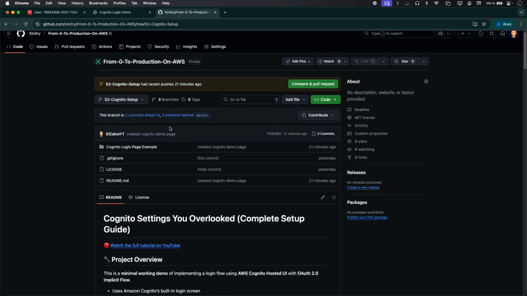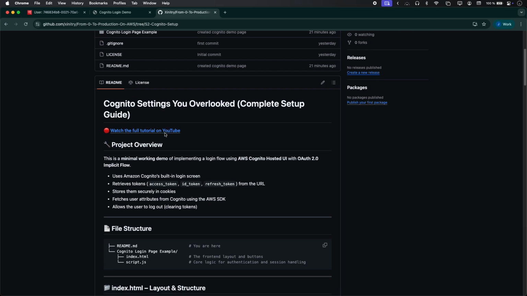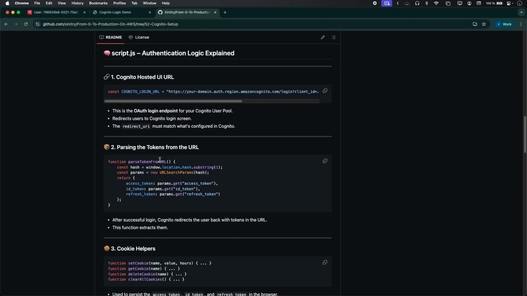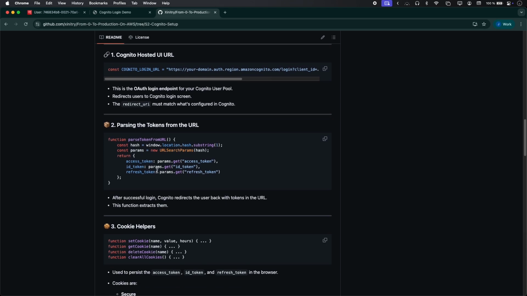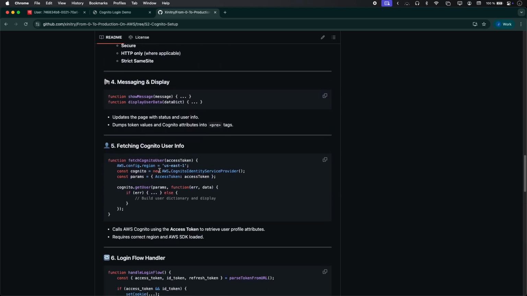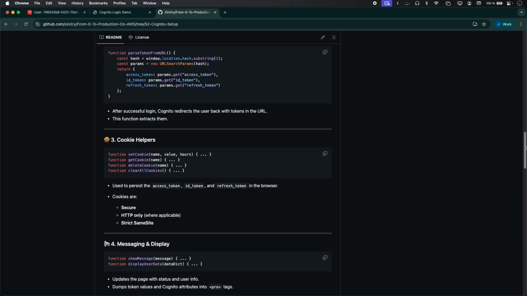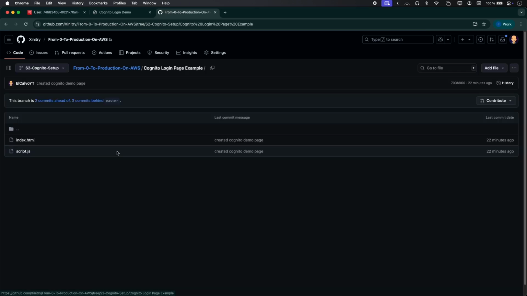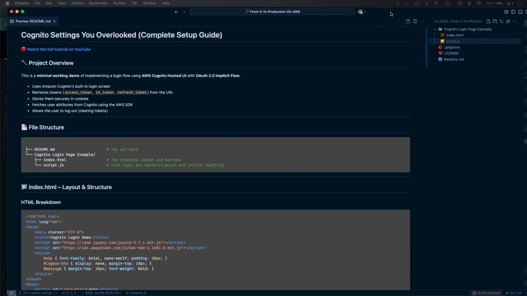Here you also will find a README file explaining step by step how the code works and what each line of it does. But this is not necessary right now, because I will explain it to you in a moment. So if you scroll up and head over to the Cognito login page example folder, you will find an index and a script.js file, which you can copy over into VS Code. Let me show you how it looks like.